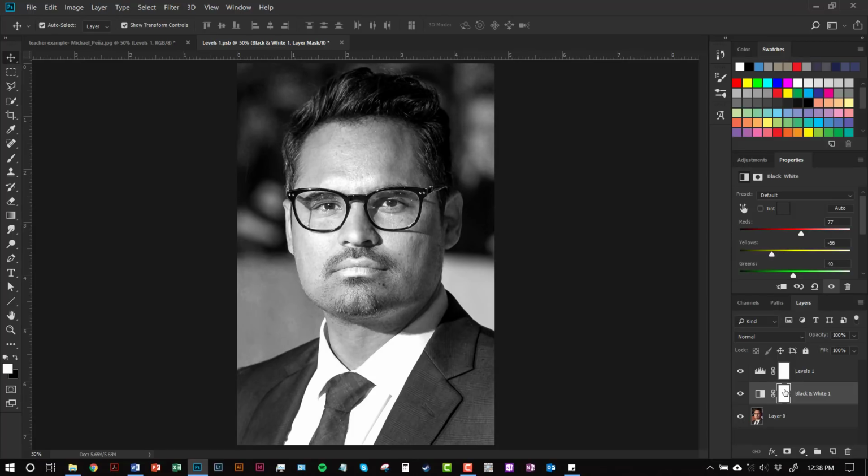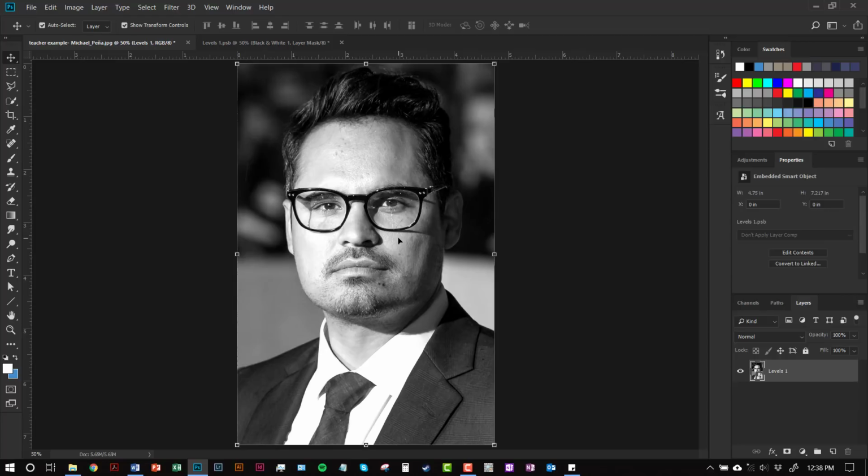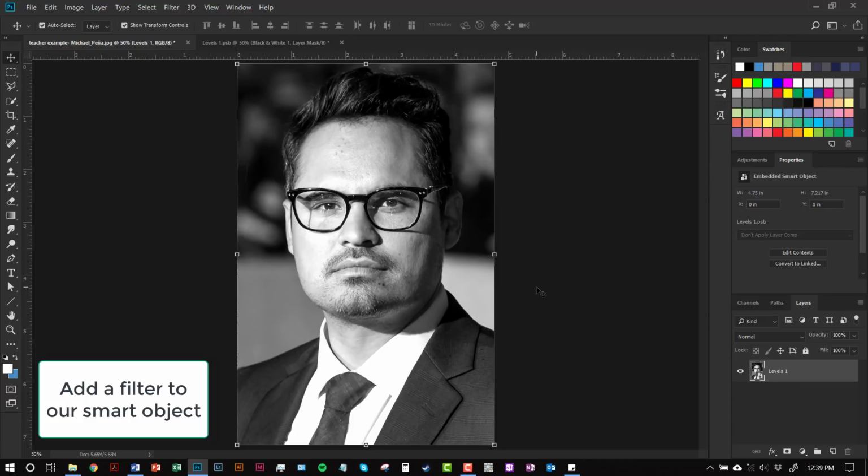Alright, and so that allows us to adjust these things within this file and protect our original file. We can still see those edits, but we can't actually change them in here, and anything we do to this layer is going to be protected by the smart object.